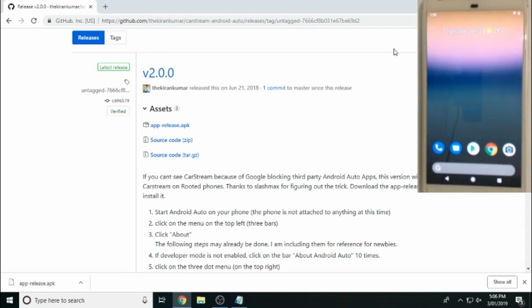From here you should be able to put your phone into your car. Android Auto will load. In the bottom right hand corner you'll see a little speedometer type icon. If you press on that and select Carstream, you'll be able to watch YouTube videos, you can watch Plex. There's a few other things as well that you can do with it.